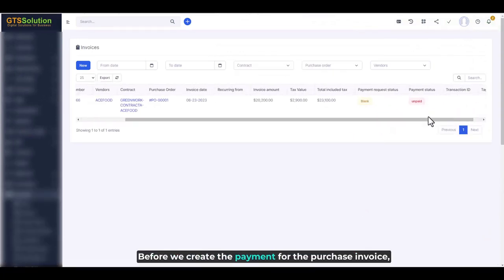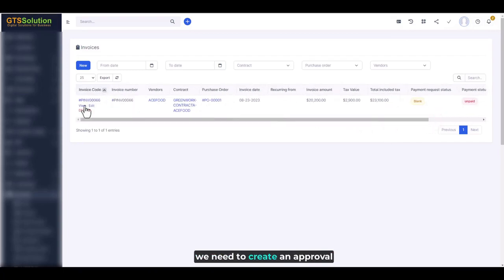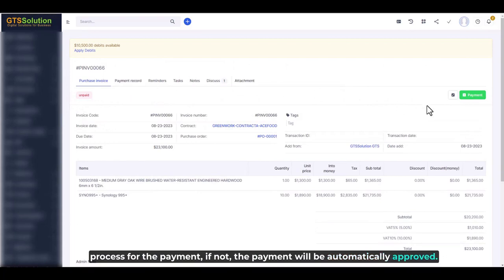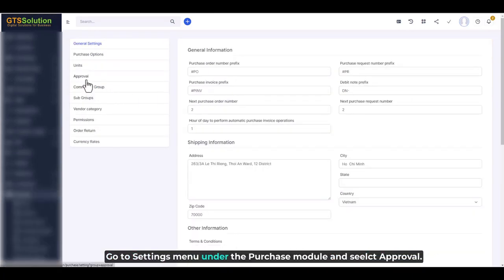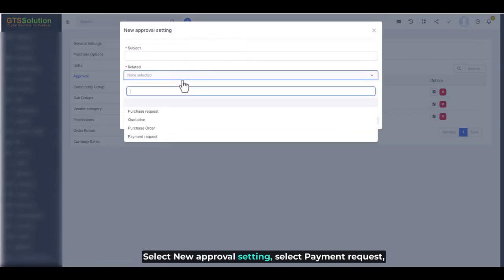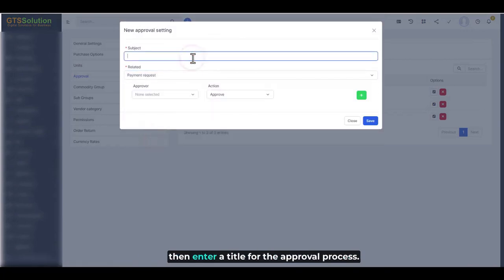Before we create the payment for the purchase invoice, we need to create an approval process for the payment. If not, the payment will be automatically approved. Go to Settings menu under the Purchase module and select Approval. Select New Approval Setting, select Payment Request, then enter a title for the approval process.